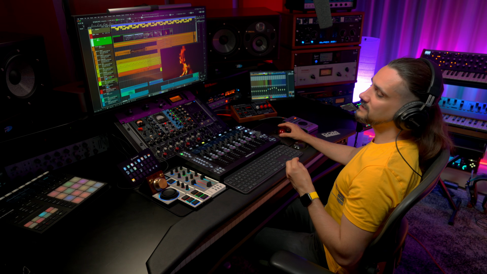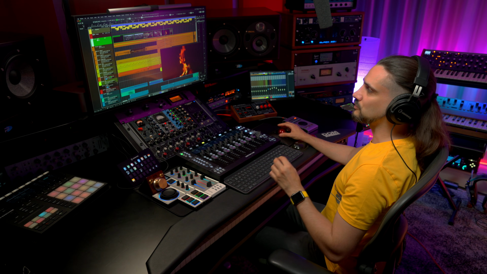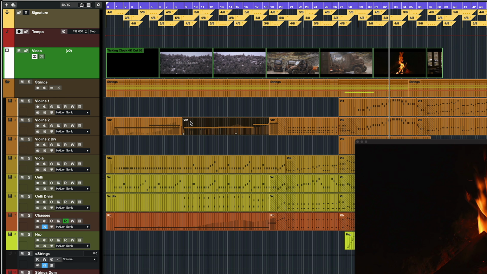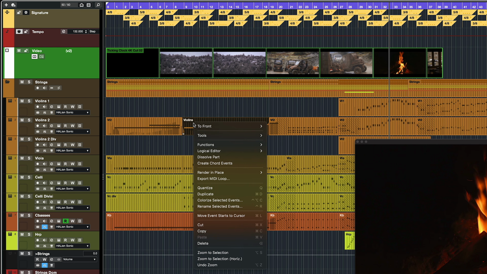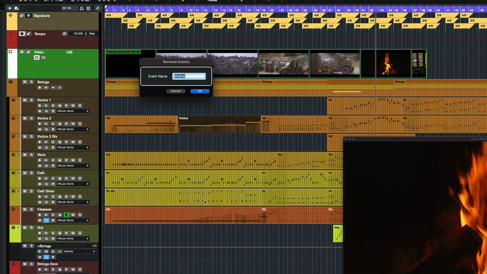Another handy improvement is that now we have in-place renaming of the events in the project window. So let's say I want to rename this event. All I need to do is just hit a shortcut for renaming the event. So maybe I want to rename this violins, or I can right click and select rename selected events. And a window pops up and I can type the new event name.